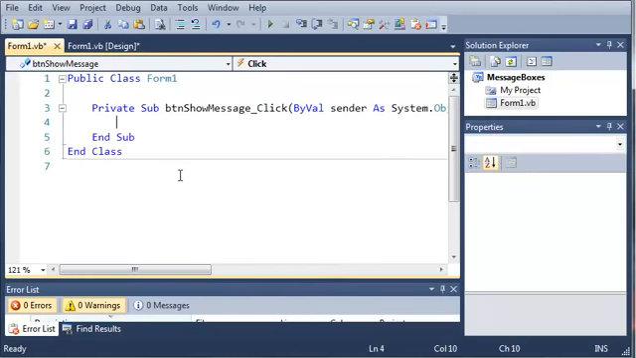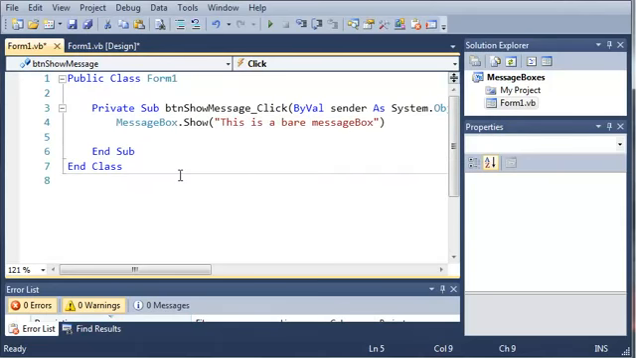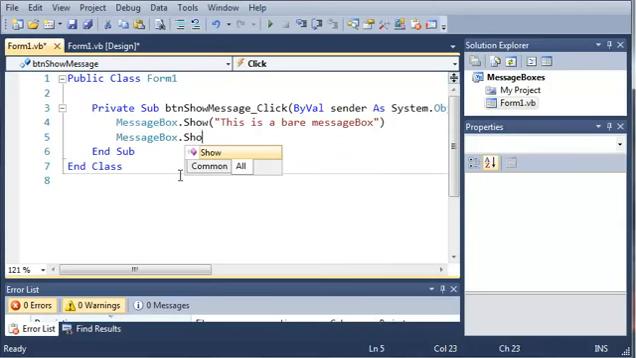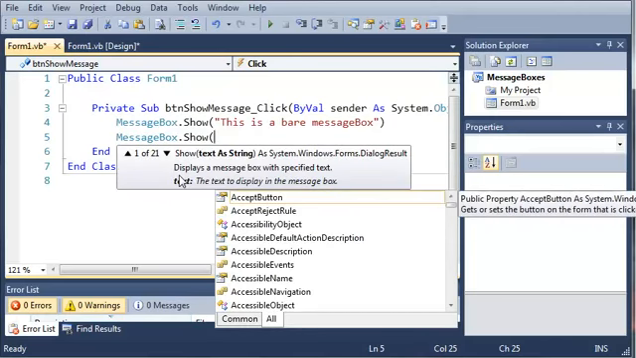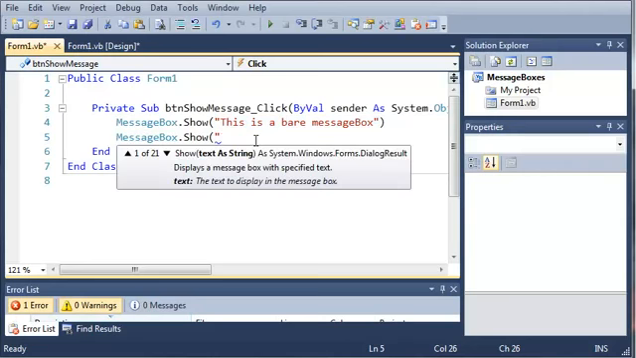So let's go ahead and type MessageBox.Show, and we'll type this is a bare message box. So that is the MessageBox.Show that uses one argument in the parameters. Now we can use the MessageBox.Show that uses two arguments in the parameters. Now in the first one, the single argument in here is the message that's going to show in the message box, and there is no title to it.